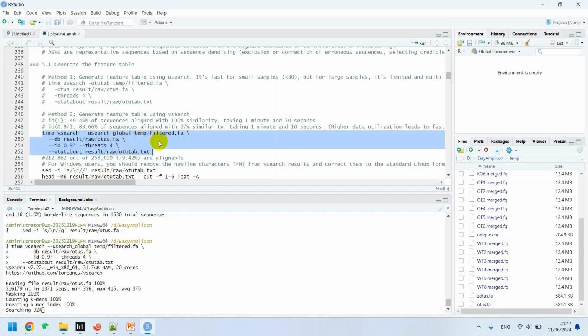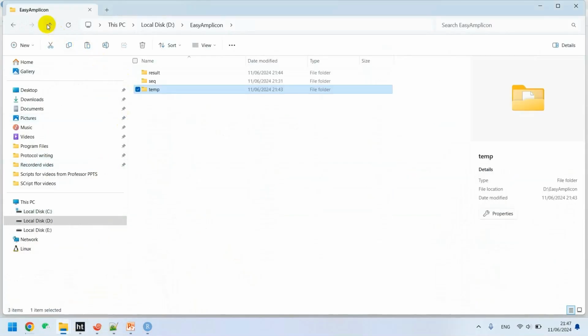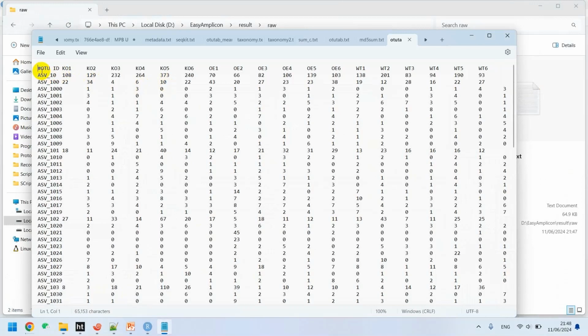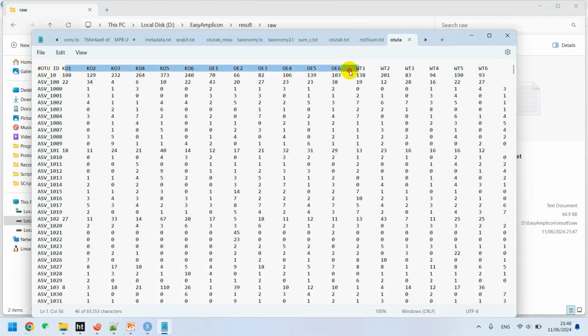And after that, we will see here how much it's aligned. This is masking 100%, counting, creating k-mer index, searching 100%, matching unique query sequences. We can see here, now writing OTU table 100%. And we get otutab.txt in our folder which we created. You can see here, inside the result, we created raw and we have otutab.txt. If we click here, you can see now we have ASV IDs under OTU, and then we have our samples here.